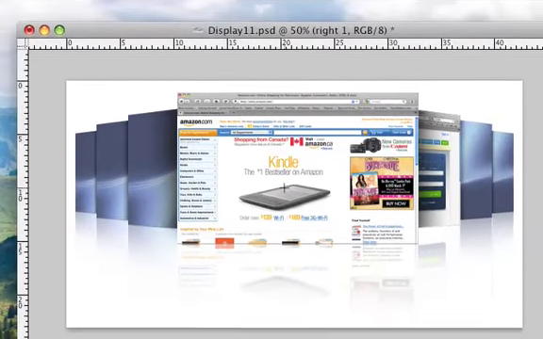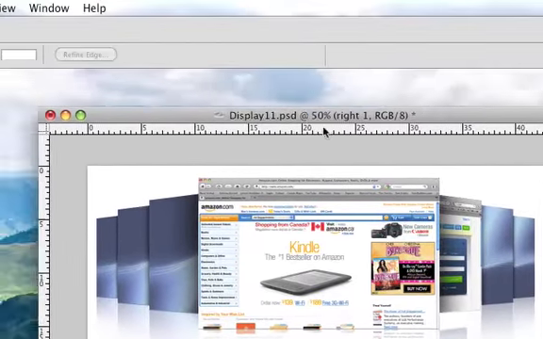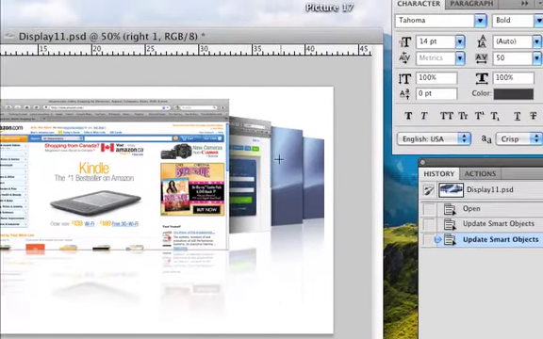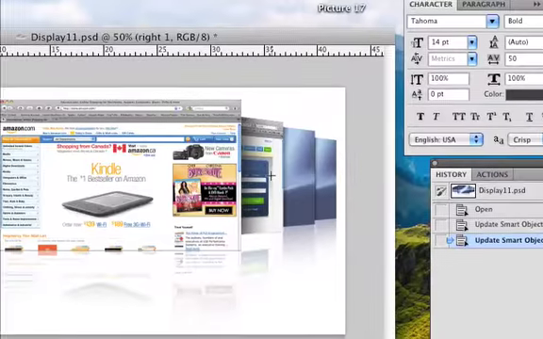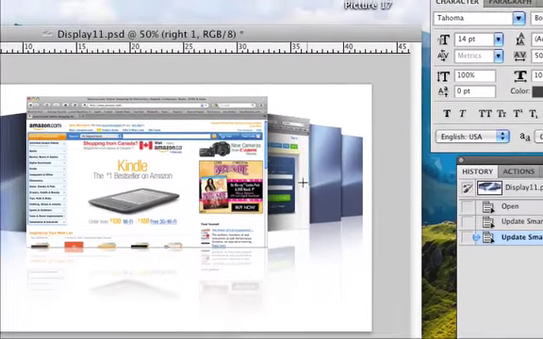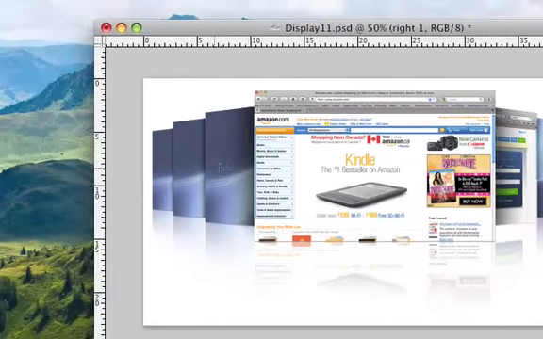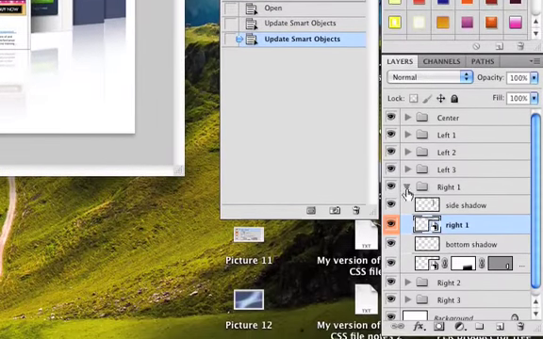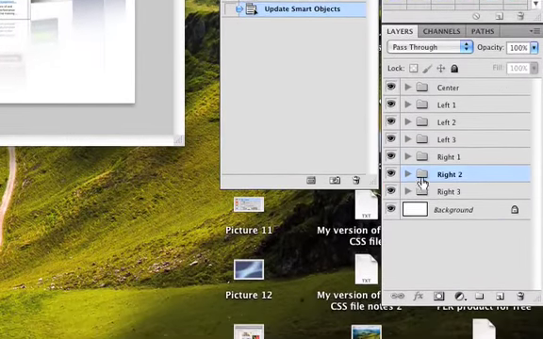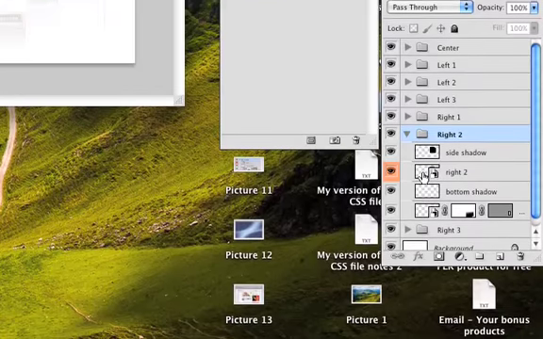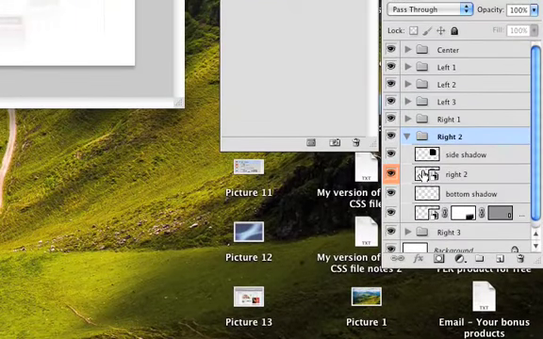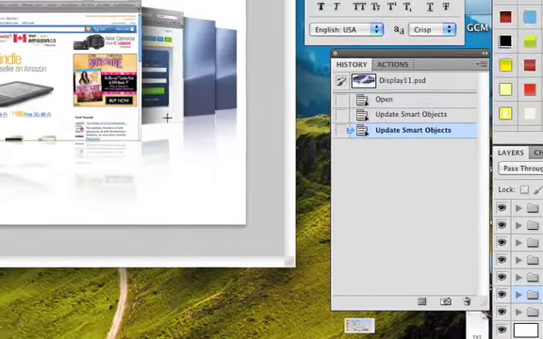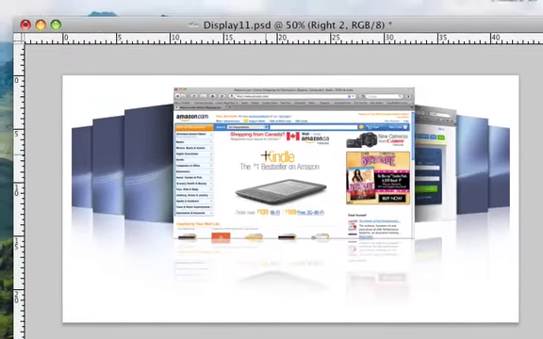Okay, so you can do that for each of these rectangles here on the side. So this is center, right 1, right 2, right 3, left 1, left 2, left 3. So just go on in the layers palette, open up the right template, double click on the smart object layer, which is marked by orange, and just paste your images in there, and your templates will get updated automatically.